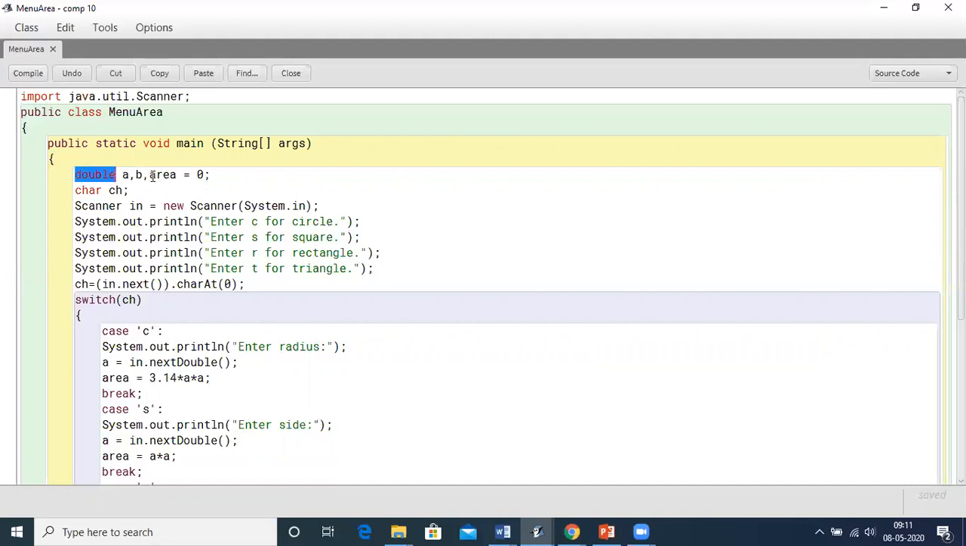We have declared variables a, b, and area of double data type. Here a and b can store the values of length and breadth of the rectangle, or the side of the square, or the radius of the circle. Then we have the area variable to store the calculated area of the particular shape that we have selected. The character variable ch we have taken to store the choice of the user.